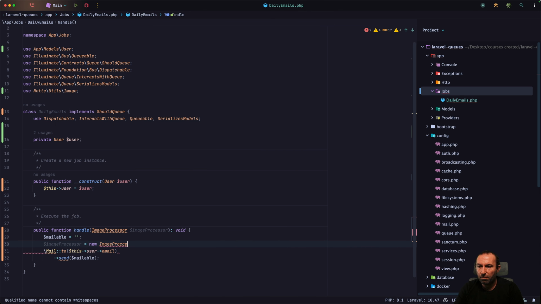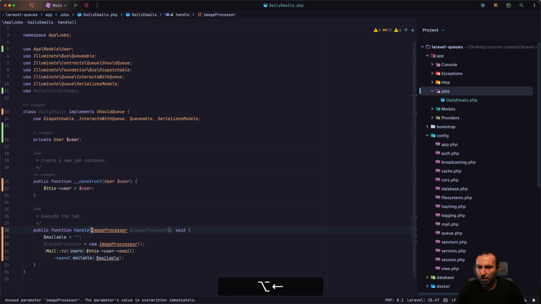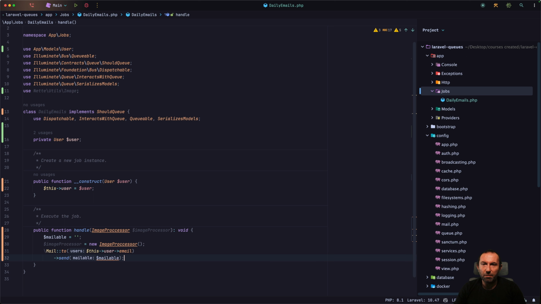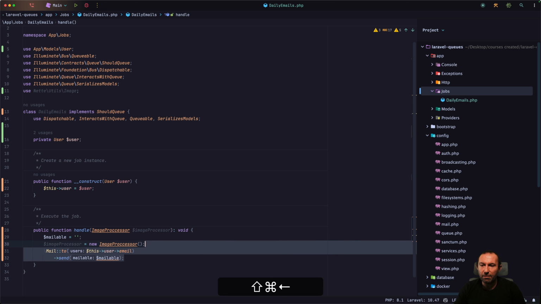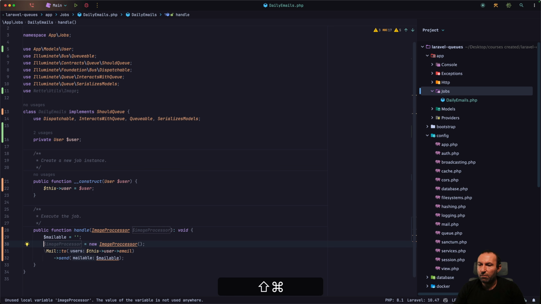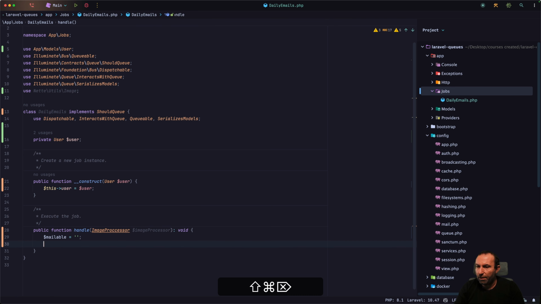Sorry, processor. Okay, and I'm gonna fix my typo here. Okay, instead of using that and initializing the dependencies, I can use that here inside of the handle method. So this is basically what you need to know about the first queue, about the queue jobs that you create. And let's continue and discuss what else we need to pay attention to.